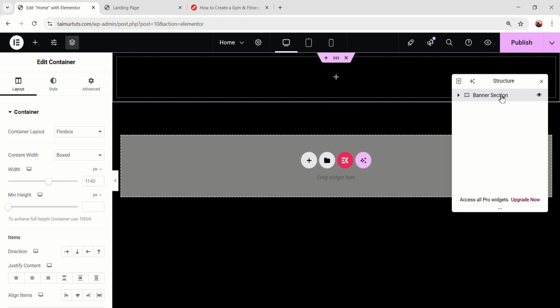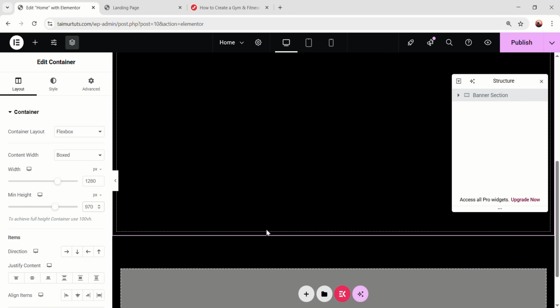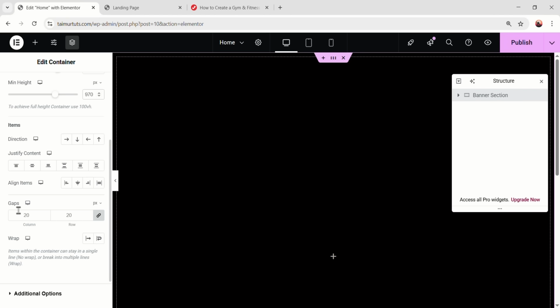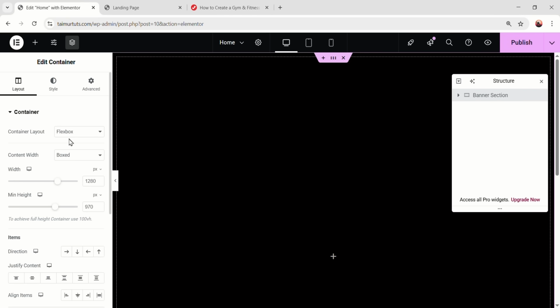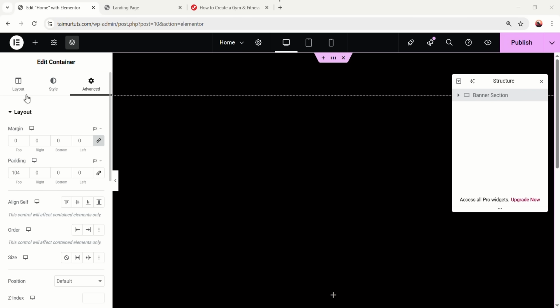Okay, so on the banner section, keep the content width boxed. Then let's make the width 1280 pixel. Then let's make the min height 970 pixel. So basically I'm saying that the minimum height of this container should be this long. Okay, now here scroll down and make the gaps 0 because I don't want any gaps inside the container. Now scroll up, go to the advanced. On the margin, let's make it all 0. Then I'll leave this padding and just on the top 104 pixel. So we're basically leaving some space on the top because we're gonna add the header part here later.